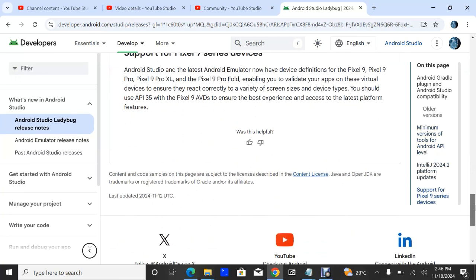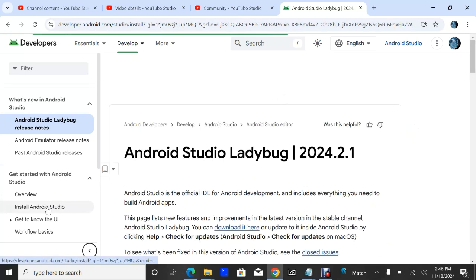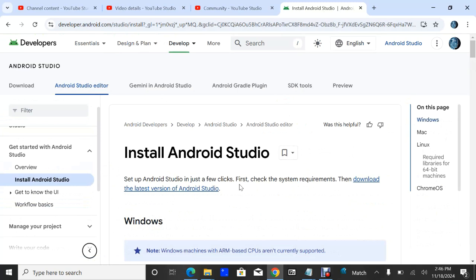We'll go through it and see other things. Sometimes we are in haste to read some reviews or some news. This is important. So this is how to install Android Studio.